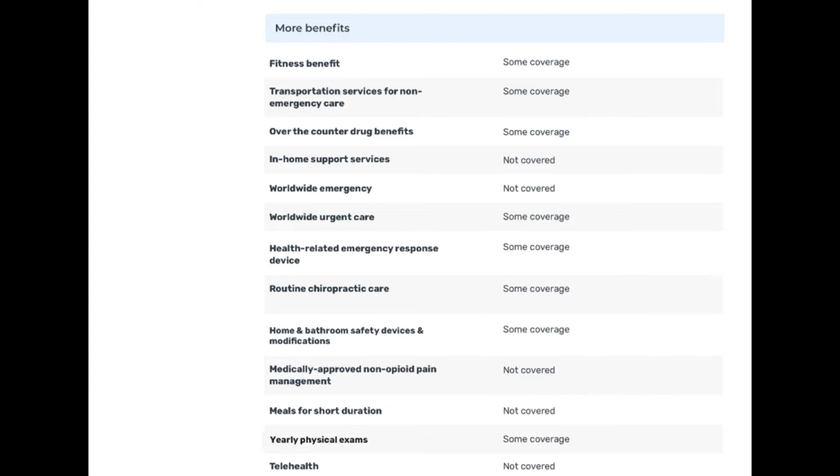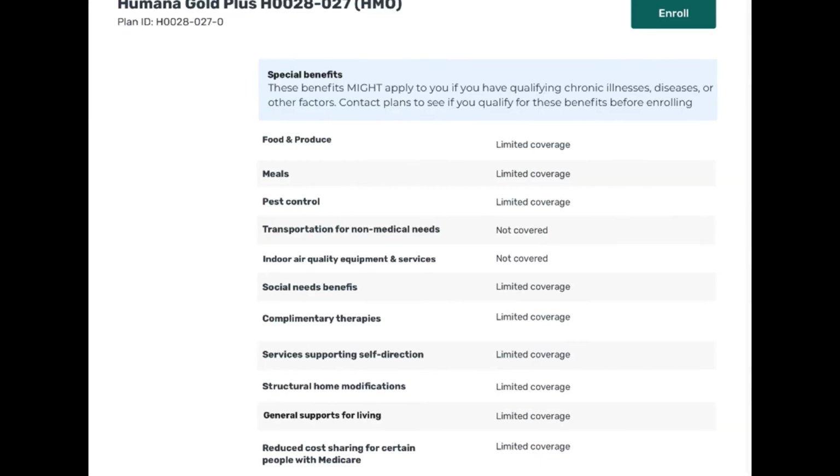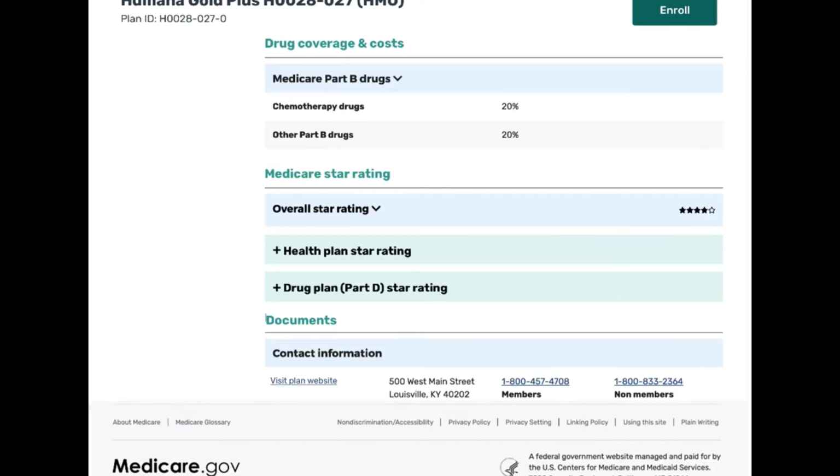Additional benefits like a fitness benefit, over-the-counter drug benefits, and more are listed as well. And special benefits that might apply if you have certain qualifying chronic conditions. And last but not least, Part B drugs and star ratings. If you expand the star ratings page, you'll get in-depth information about each quality measure included in that rating. The point in showing you all these slides is that there's a wealth of information there if you want to look at it. But the information that most people focus on is presented very early in the process.